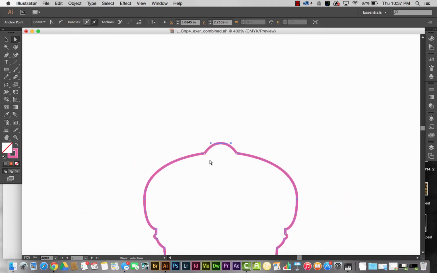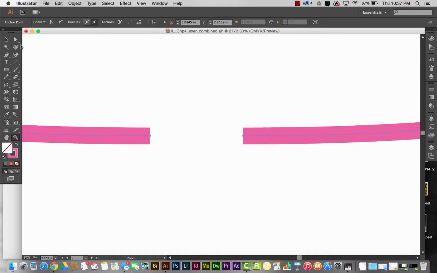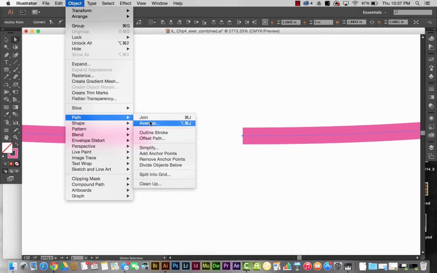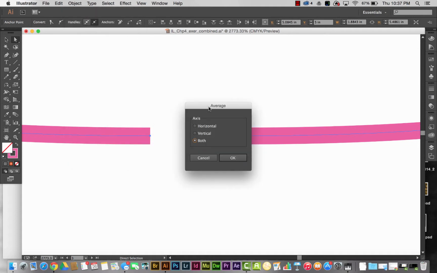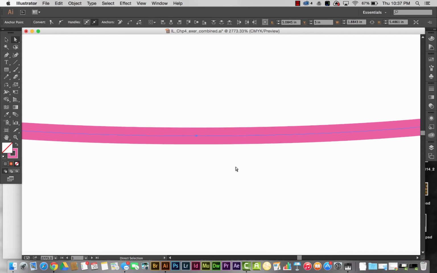Alright, next I'm going to scroll down to the bottom, and do the same thing. I can take my direct selection tool, draw a box just around those two anchor points. You can see those two are selected. Do the same thing: Object, Path, Average. When I choose Average, I choose the Both option. It's going to bring these two anchor points to meet in the middle and line up in the exact same position. Okay, that way I know they came together evenly from the right and the left, so my object is still symmetrical.